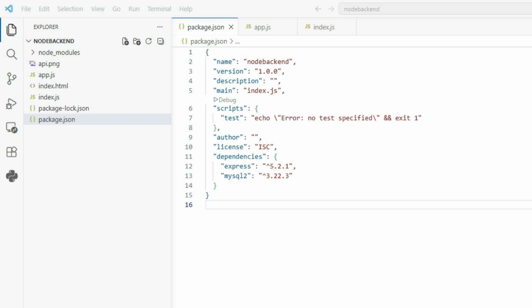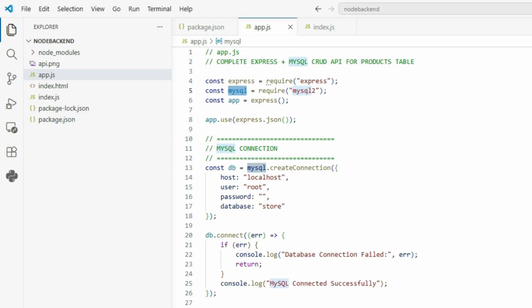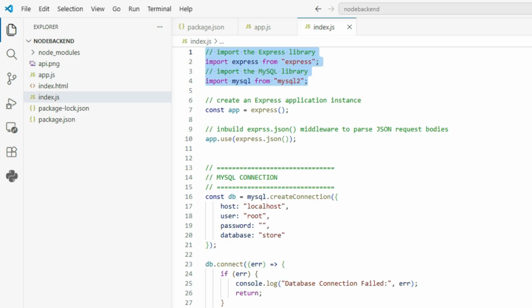So this is our old project directory where we have the Node backend directory, and today I have added one new file called app.js. Previously we already had the index.js. So I have modified the index.js, and also added the app.js. Before proceeding, let's see why I have two files and how they work.